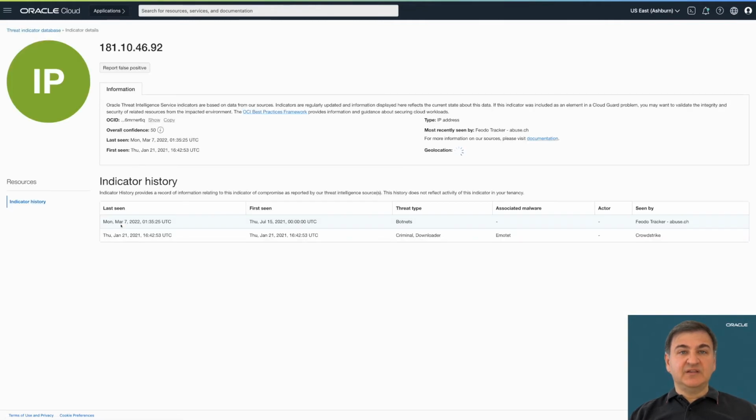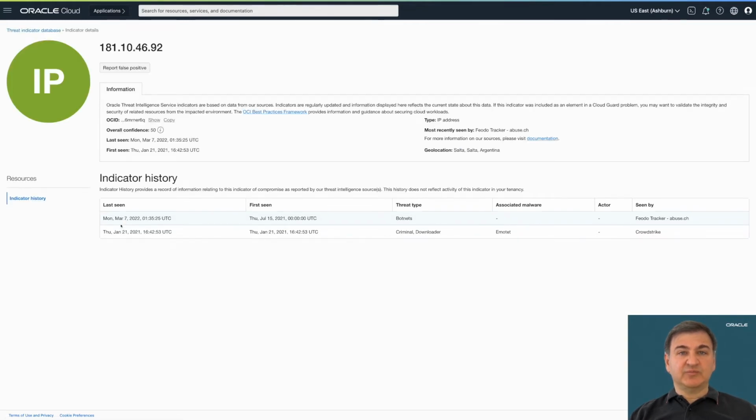We got a bunch of results, so let's just pick one. As you can see, this one was reported by CrowdStrike for multiple threat types, but the overall confidence score is middle of the road. Something important to keep in mind is that this does not mean that this IP address has been seen attacking this environment, only that the intelligence community knows about it.